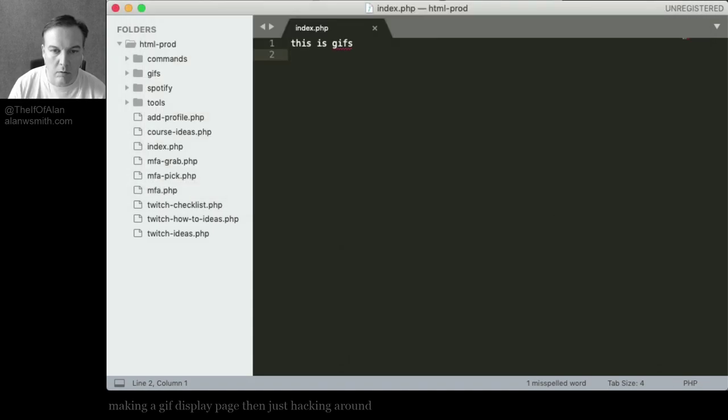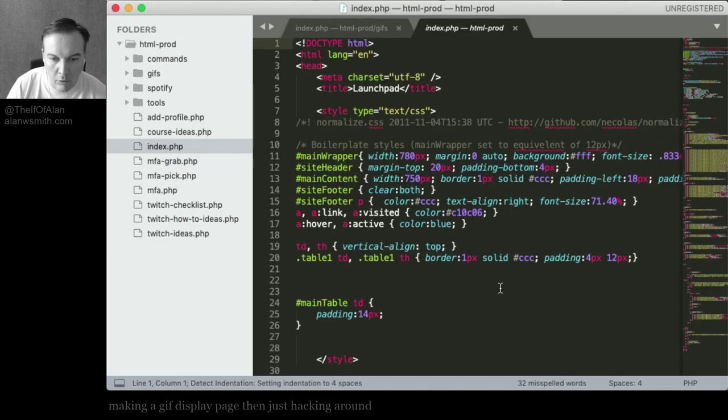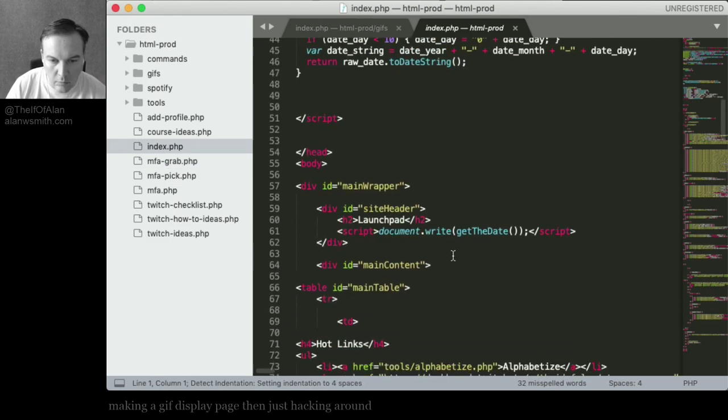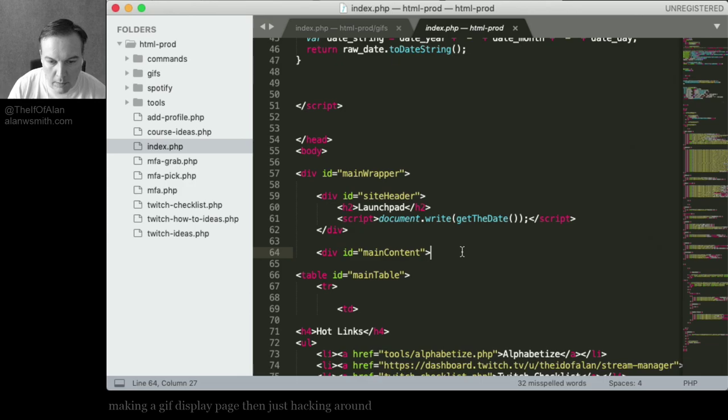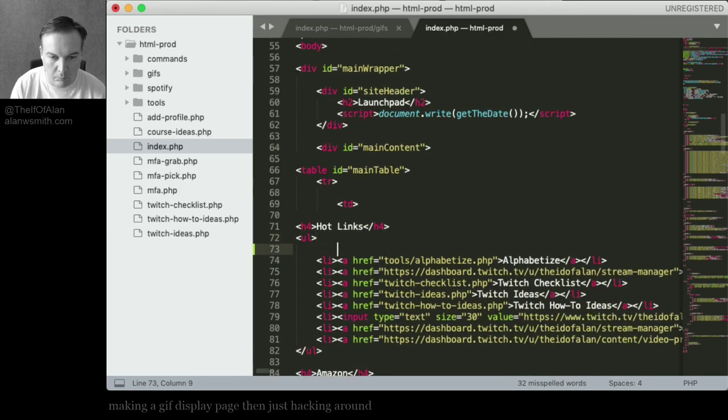index.php. And then on the home page, main content, hot links. I haven't really spent time organizing this yet, so I keep adding things to the top. So /gifs/index.php. Give me a file, GIFs. I don't know what the proper capitalization is. We're going to do that for now.